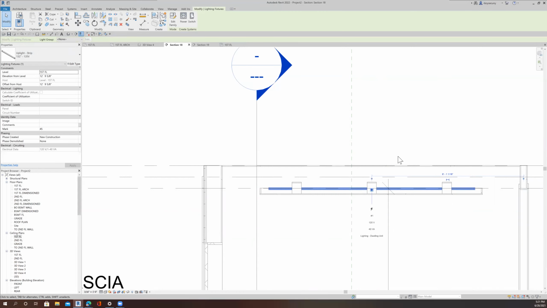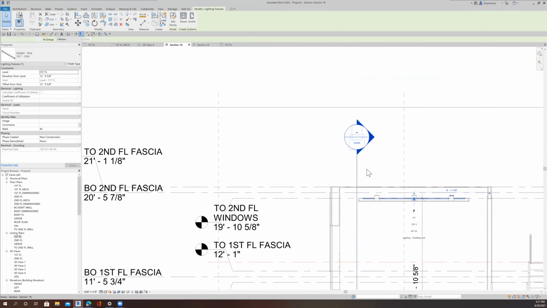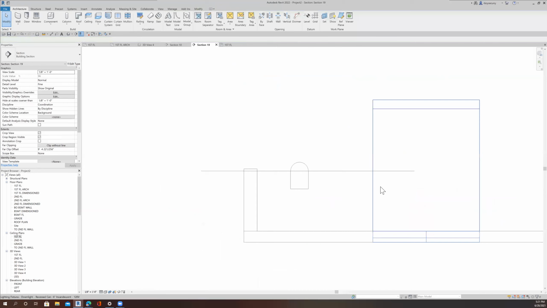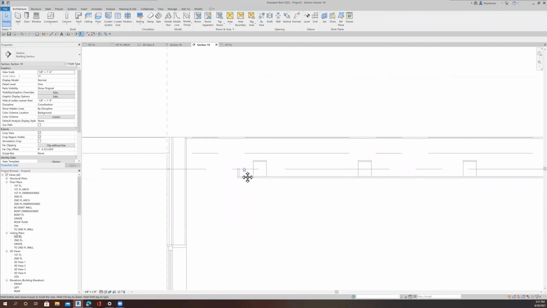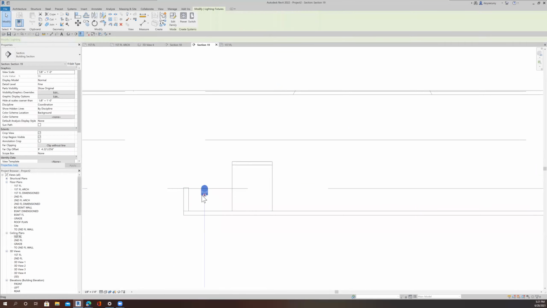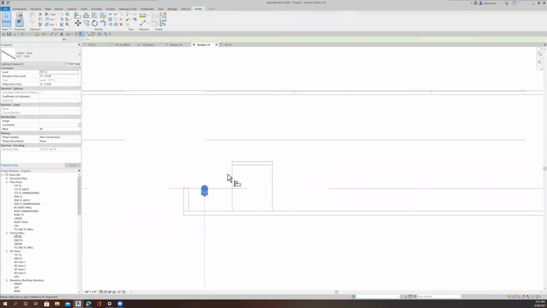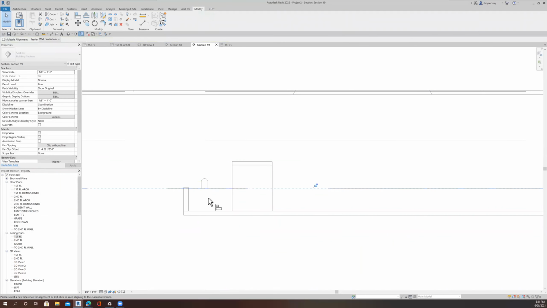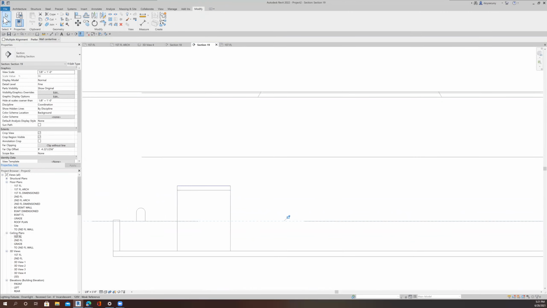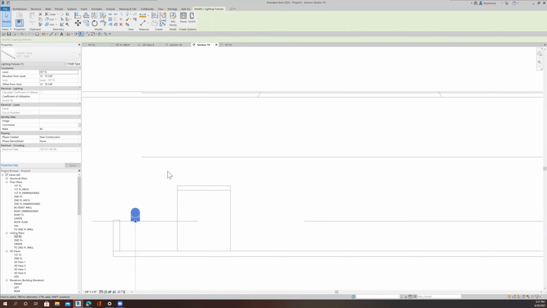Okay. Now let's take this section and cut through this way. I might want to raise it up a little bit. See if we can align it here. You won't be able to see it from below. Let's see if we can get it a little closer. Still, I don't think you're going to be able to see it from below.